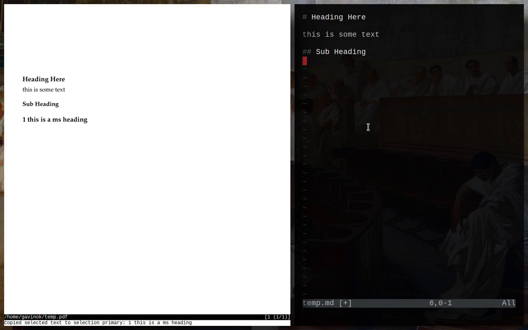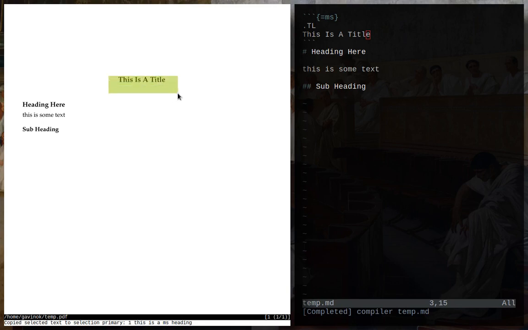So for example, at the very top of our file, let's create a title. We can do .TL, this is a title. And then if we compile that, we actually created a title using just MS. We didn't have to do any extra work using YAML or anything like that, which is pretty awesome.